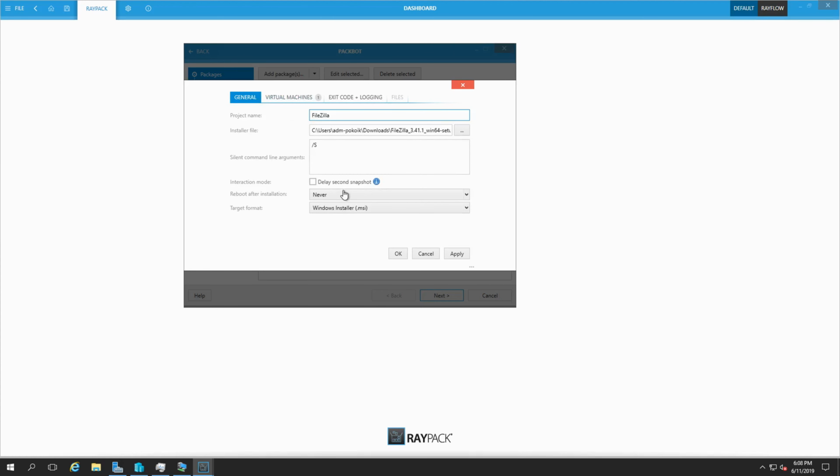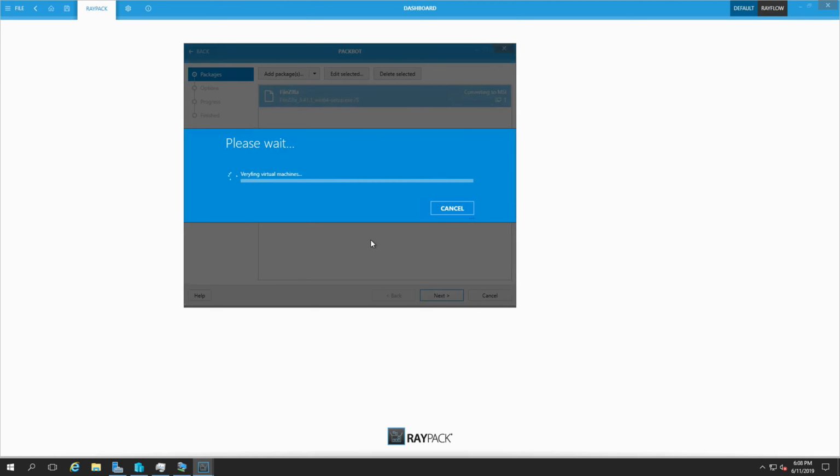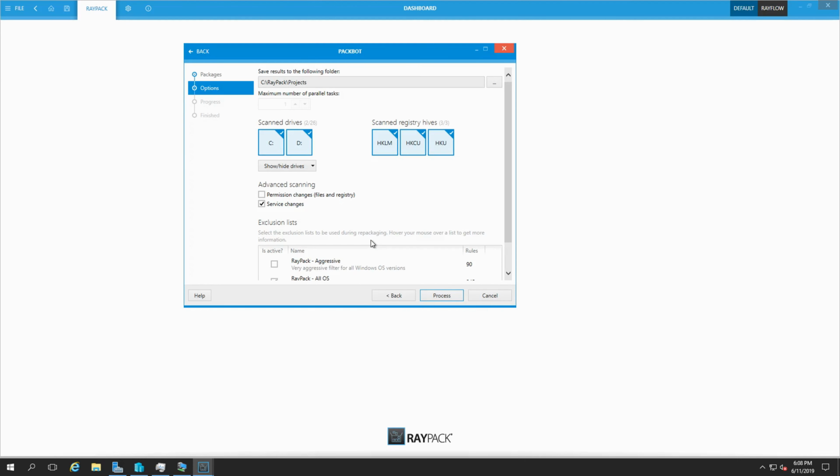And if you want to delay the second snapshot to go in and do any configuring, you can by clicking this check mark right here. We don't want it to reboot after installation, so we're going to say never. And our target format that we're going to be packaging into is an MSI. Hit apply, close, and next. Now it's going to try and verify that our virtual machine is connecting, and it is. And come in here, any changes that we need to make.